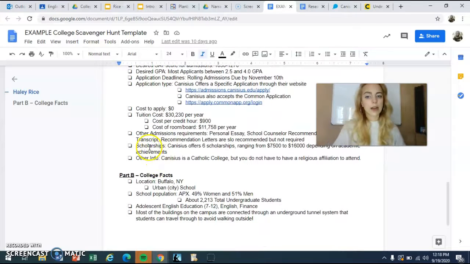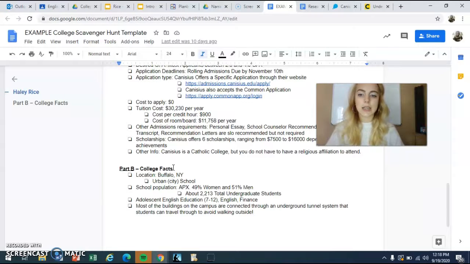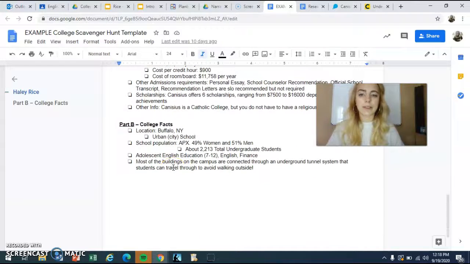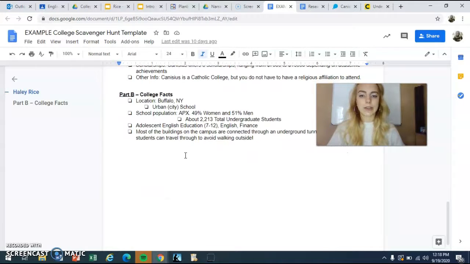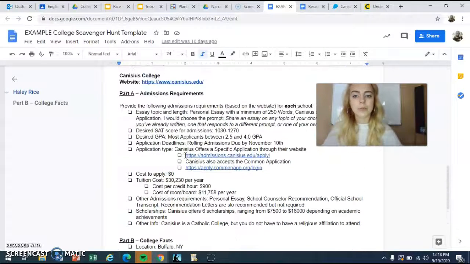There's a section that asks about scholarships, which I showed you how to find, and other info is like an additional fact that you found. I chose to write Canisius is a Catholic college, but you don't have to have a religious affiliation to attend. Part B, you get into a lot of the facts of the school, like where it's located, the demographics, whether it's a city, urban, rural school, and you specify your major, things that you're interested in, and your last fun fact, which mine was that all of the campus is connected with an underground tunnel system. So that's all the information that you're asked to find.